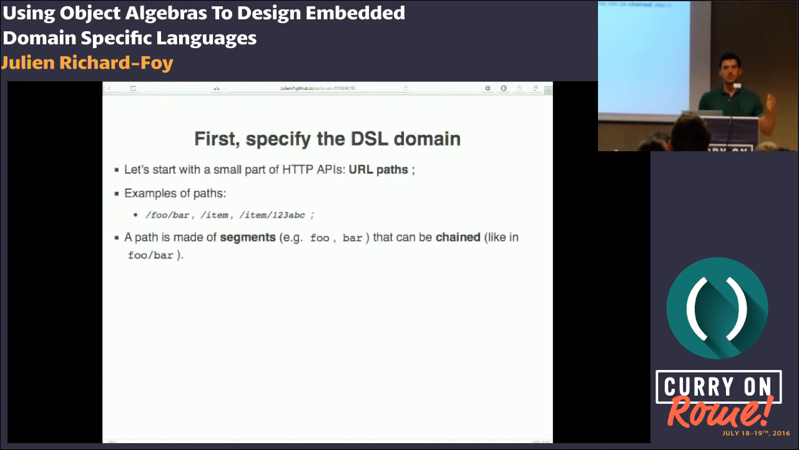So we have to start by first specifying the domain of our language. What are we going to talk about? So for the sake of brevity in this talk, I will focus on a subset of an HTTP API, just on the path of a URL. So a URL path is, for instance, slash foo slash bar slash item slash 123 ABC or slash item. So it's made of segments separated by slashes.